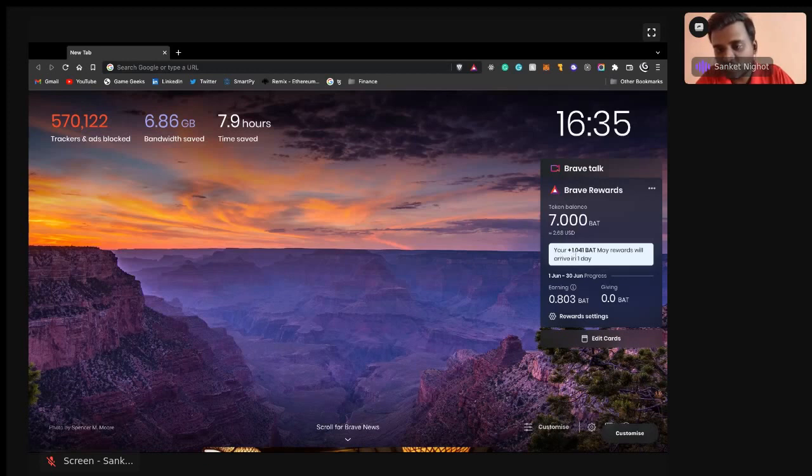You can also see that your 1.041 BAT May reward, meaning this month's reward, will arrive in 1 day. So I will get BAT tokens in 1 day. You can see the earnings and everything. We can set our rewards here. So this is the functionality of the Brave browser.